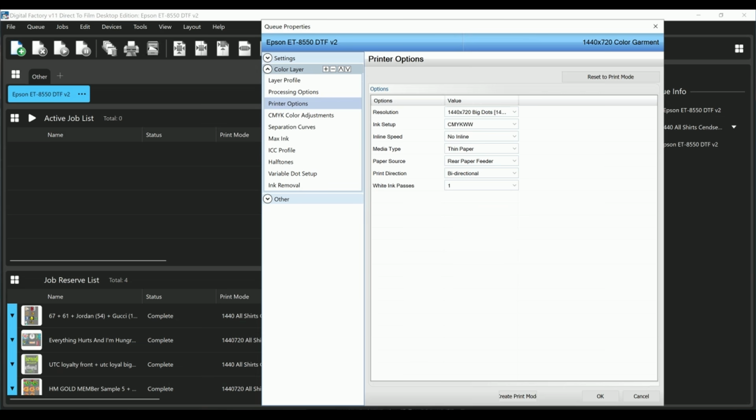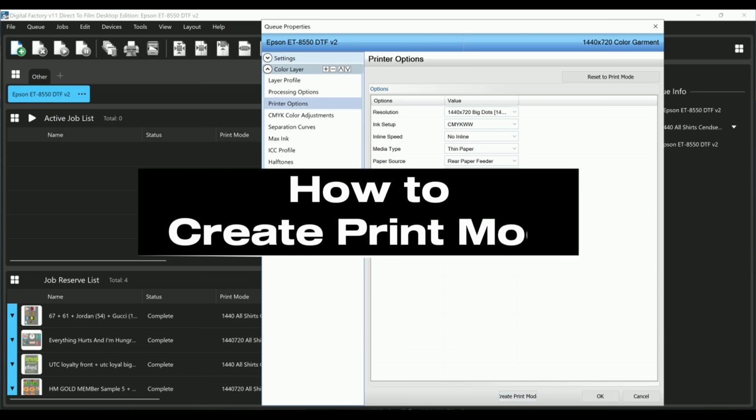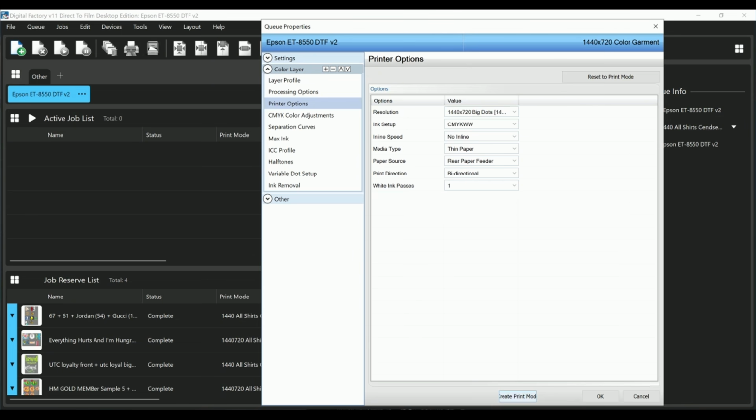The rest of this is going to be something you can play around with later, and that I'll probably get more into and cover in my masterclass. For now, these are the settings that you need to adjust to get started. And the last thing you're going to do here is just create a print mode down here at the bottom.